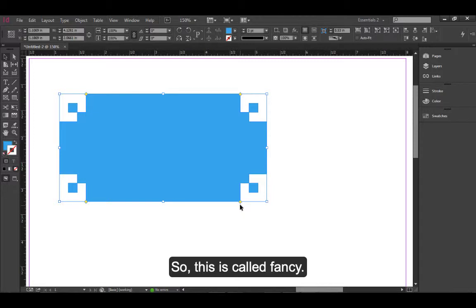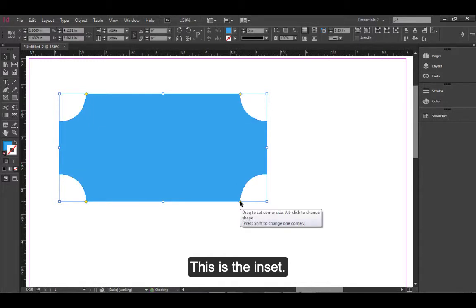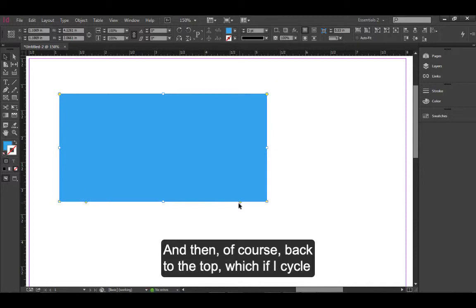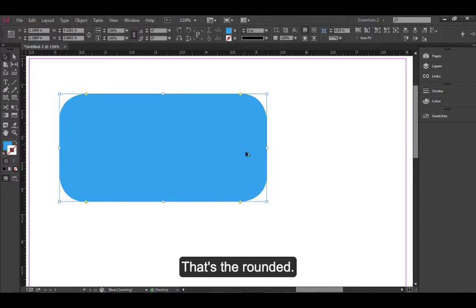So this is called Fancy. This is the bevel. This is the inset. This is the inverse rounded. And then of course back to the top, which if I cycle through the first one again, I'm going to get rounded. That's the rounded. So those are the different types.